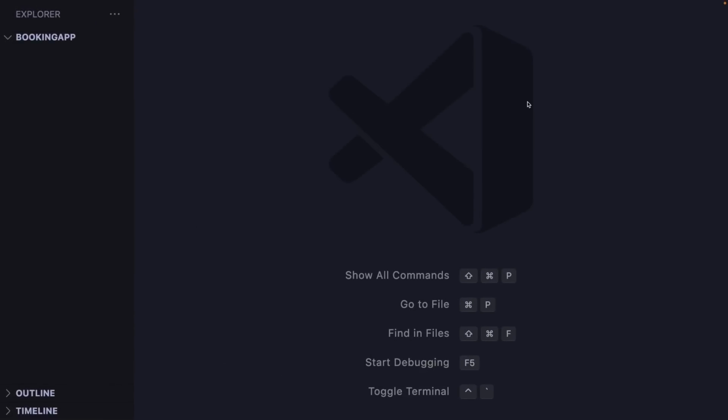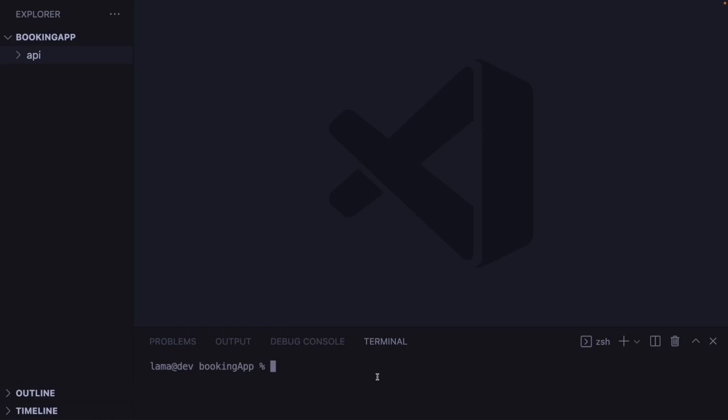Okay, firstly I'm gonna create new folder here. It's gonna be our backend server. I'm gonna say API, and after that we are gonna add here our React application also. So let's open our terminal. So firstly I'm gonna initialize my Node application. To do that I'm gonna say npm init -y, and it's gonna create our package.json.